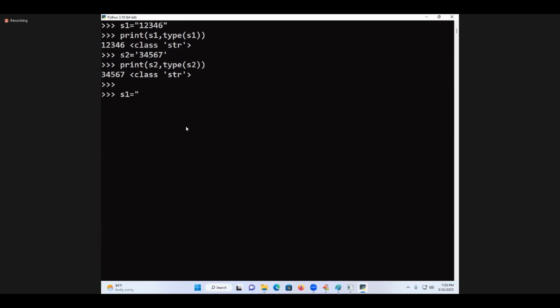S1 is equal to, "Python 3.11". 3.11. It is called what? Alphabets plus numbers within double quotes. Also which type? Good. Type of S1. What is it? STR. Good. STR is a collection of what? Letters, numbers, everything. Can I write numbers and characters? Can I write numbers within the double quotes? Yes.